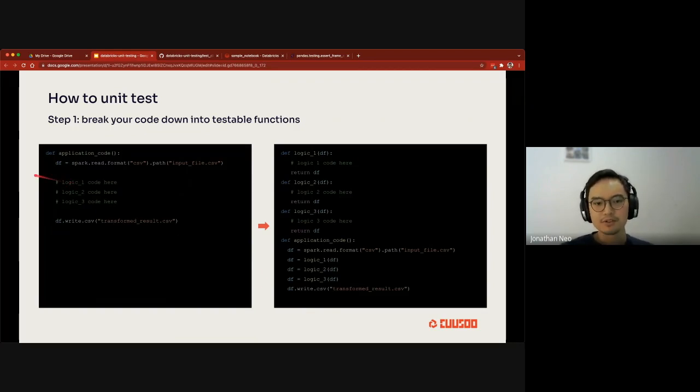On the left here is code that you might have written, and this is how all code normally starts off. You have a main function. Your main function here reads in a Spark data frame, then goes in and performs cleaning steps on your data. So here, for example, I add a comment: logic 1, 2, and 3. But just imagine these are actually blocks of code, can be quite lengthy blocks of code to actually do various things. Then finally, we save our data somewhere, like push it out to a CSV file, for example.